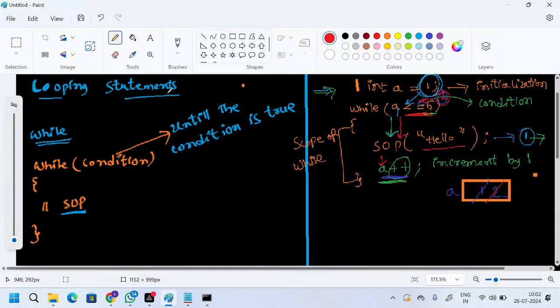Then instead of 2, a is holding the value 3. Now a is holding the value 3, and again it will check the condition. Is 3 less than or equal to 5? Yes. Again control comes inside and it will print the statement one time.